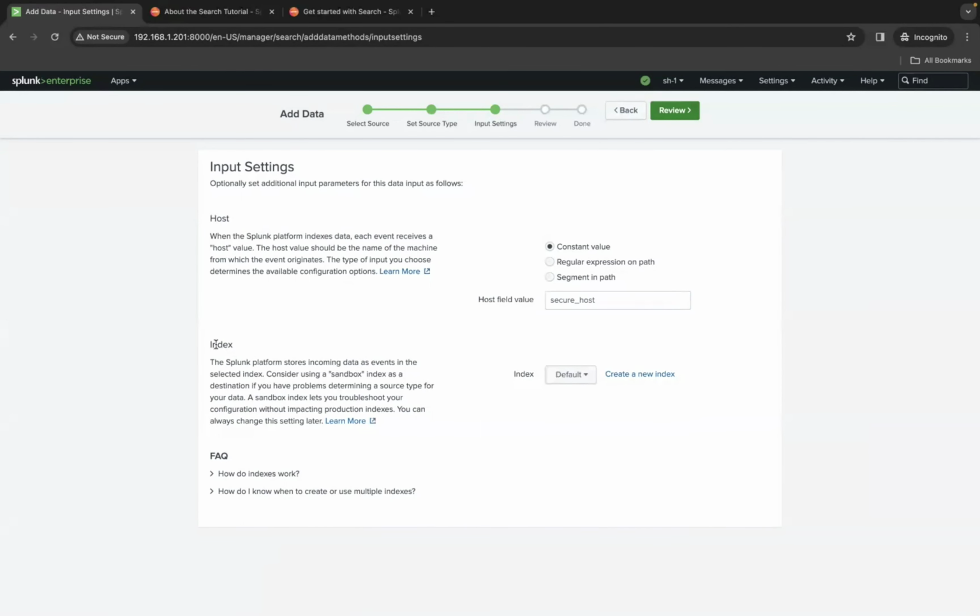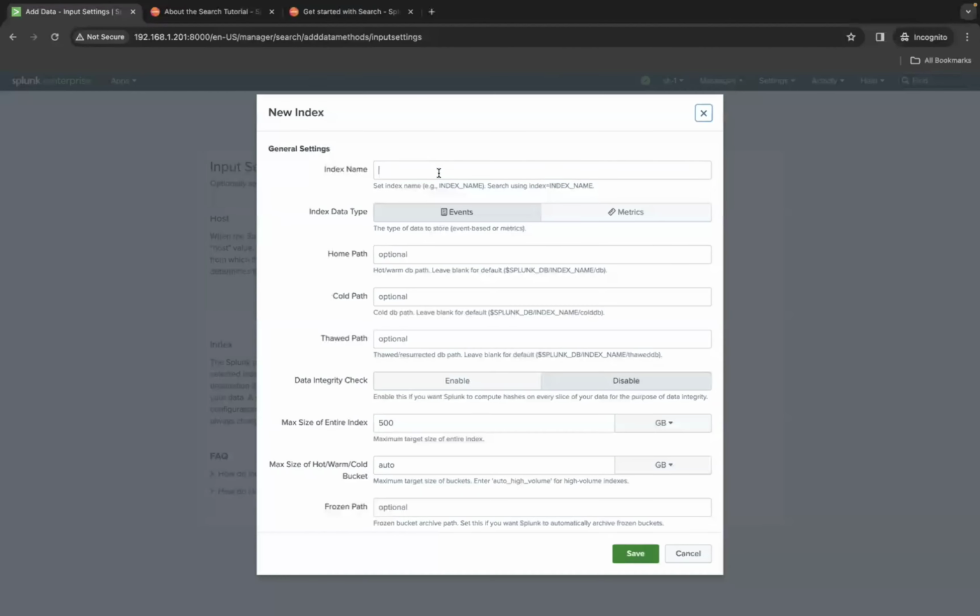Then we have an index. By default, it says default index, and in Splunk there is a default index called main. If I don't assign an index over here, it's going to save that data into the main index, but I'll just create my own index over here. So my index name would be secure. Let's just use this secure IDX. And then of course, what type of data? I'm just using events.